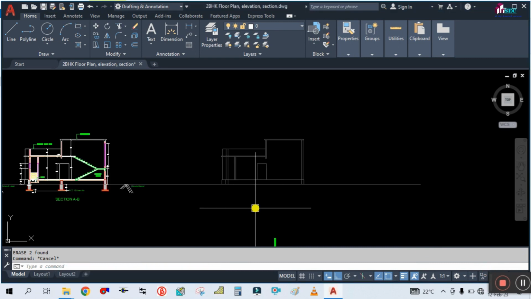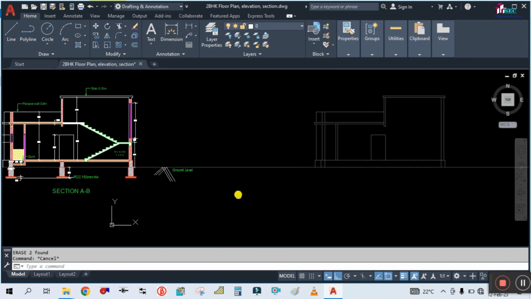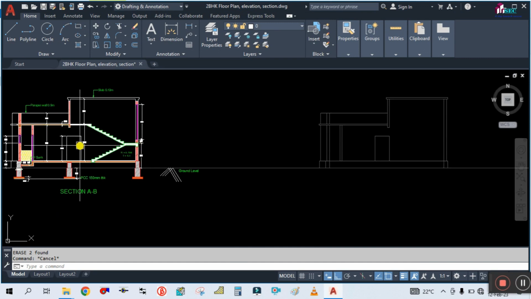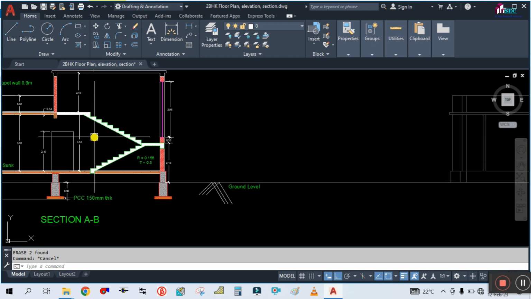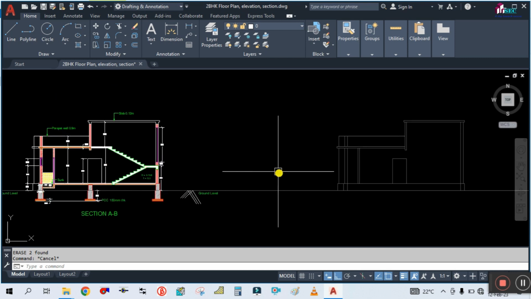In my last tutorials I have explained how to draw this section plan. Now in this tutorial we have to draw this. We will continue the remaining things. So this headroom we have already drawn, and next we have to draw this staircase.